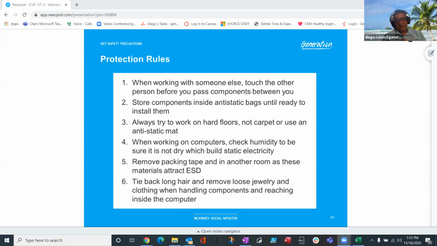Yeah, interesting how we even need to check humidity, huh? Number 5, Muhaba Bashir. Thank you. Number 5, if you can read it for us. Remove packing tape and peanuts in another room, as these materials attract ESD.